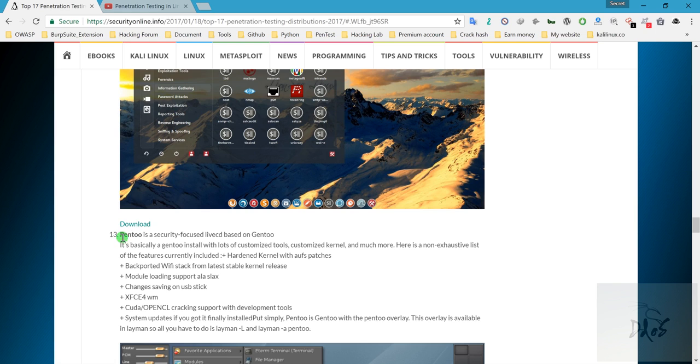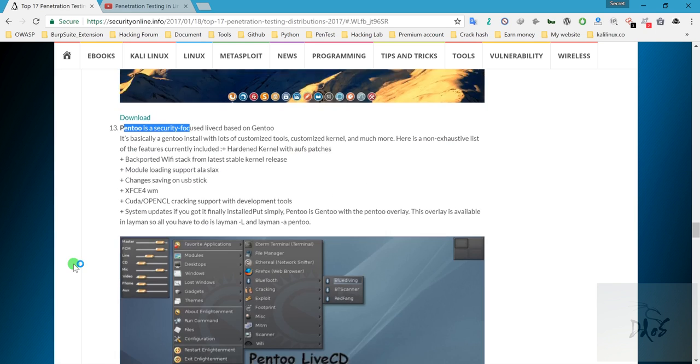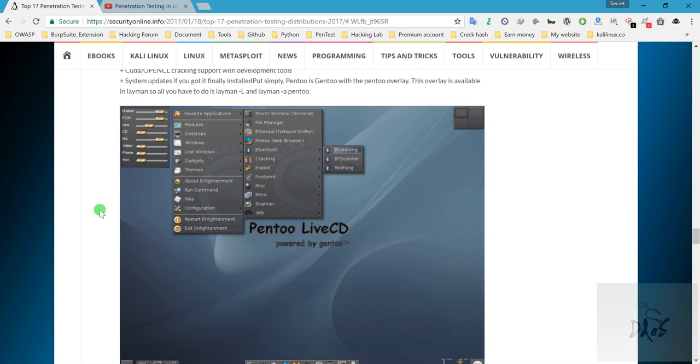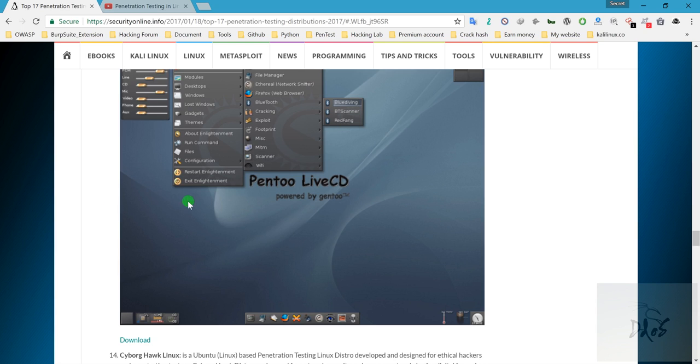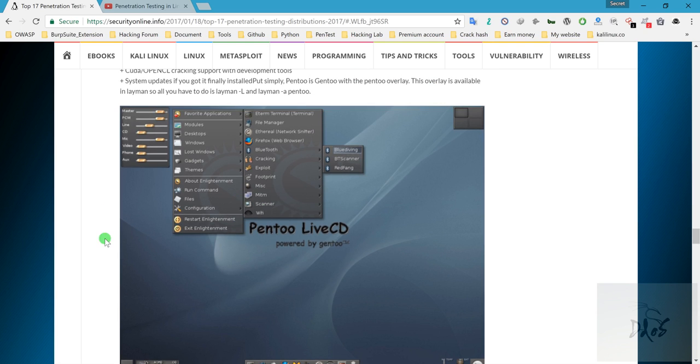Pentoo is a security-focused live CD based on Gentoo. It's basically a Gentoo install with lots of customized tools, a customized kernel, and much more. Here is a non-exhaustive list of the features currently included. Hardened kernel with grsecurity patches. Backported Wi-Fi stack from the latest stable kernel release. Module loading support.